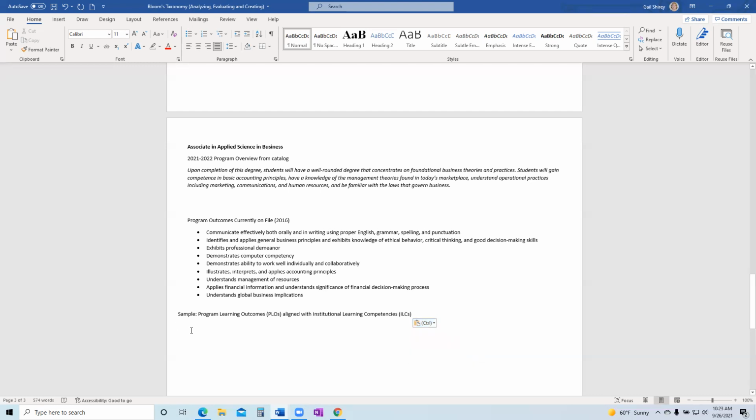For each of your PLOs, it's recommended that you start with the wording, the graduating student. The reason being, these are outcomes for the end of the program. In other words, they will have successful completion of the program. So we're going to start ours with, the graduating student will be able to.